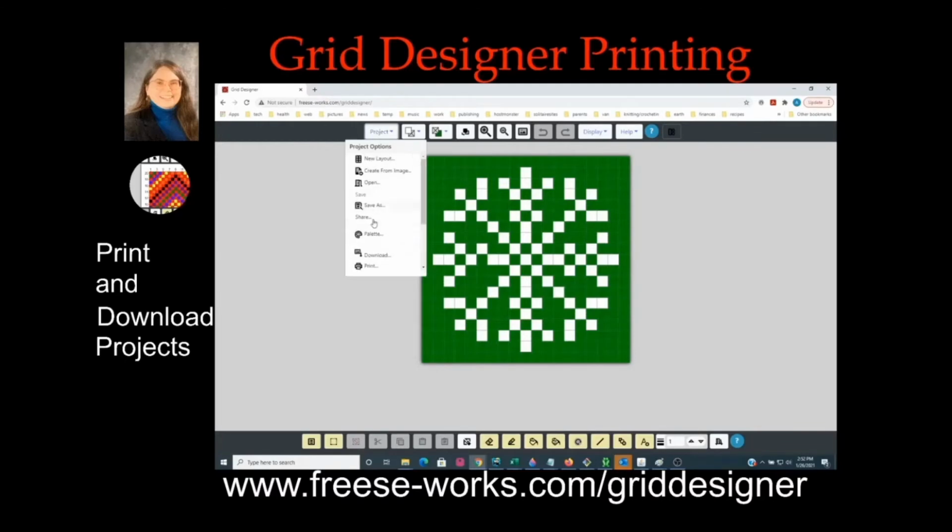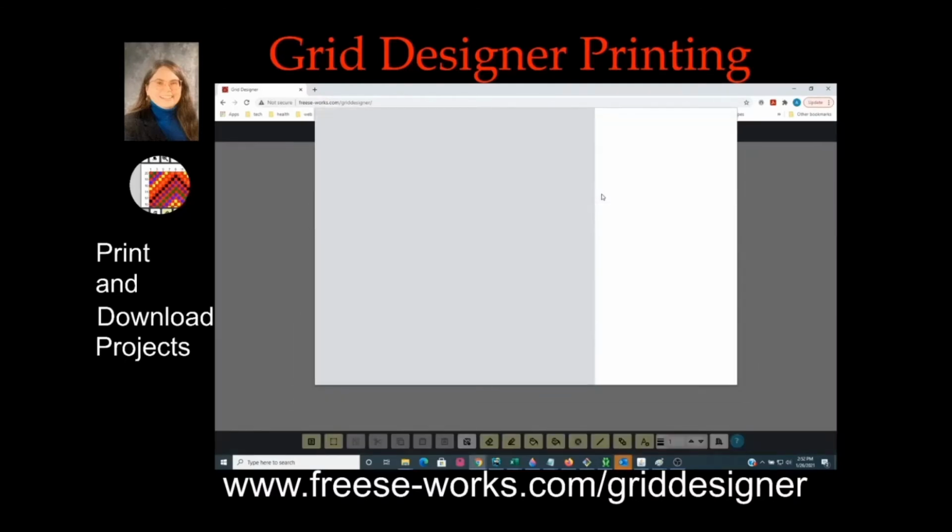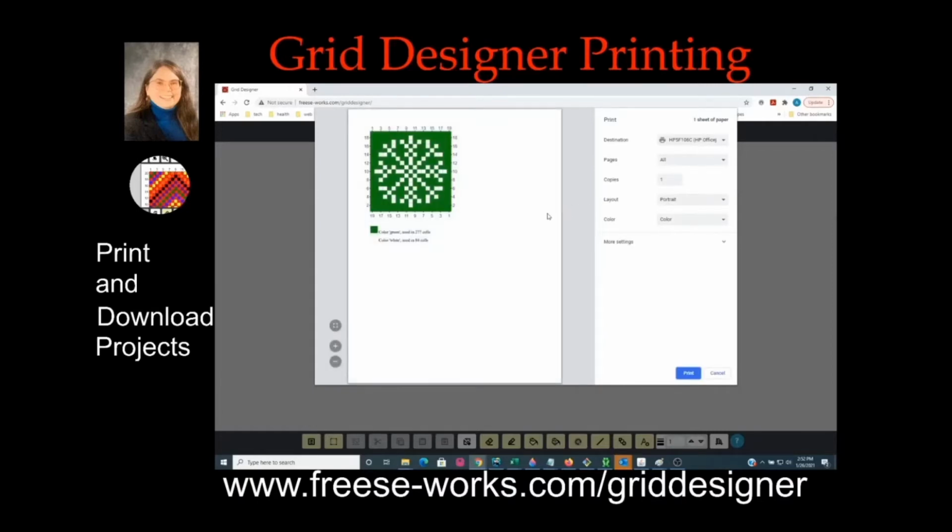Now, one thing that you might have noticed when I click the print option here is that it does add numbers around the outside. So for printing and for download, it always adds numbers. It numbers the rows. The default is to number the rows from the bottom up and to number the columns from the left side, and then the other one numbers them from the right side. So that's the default printing scale.